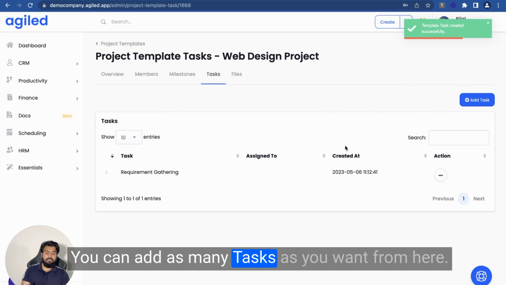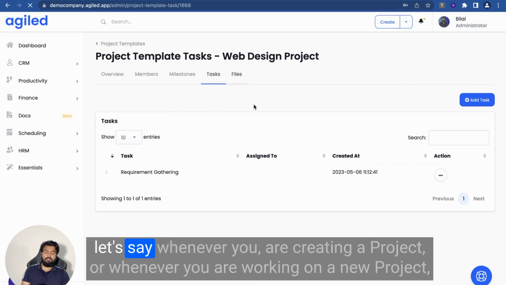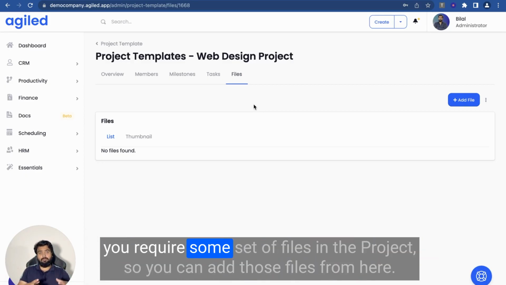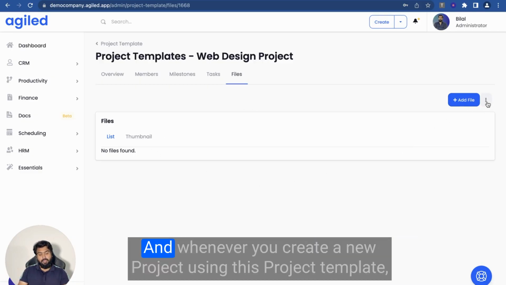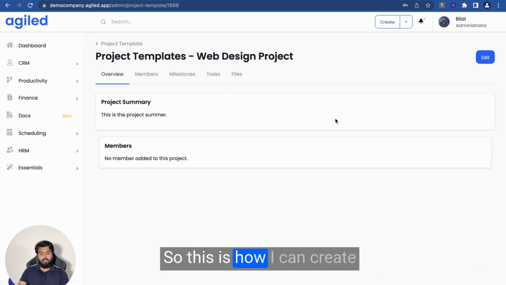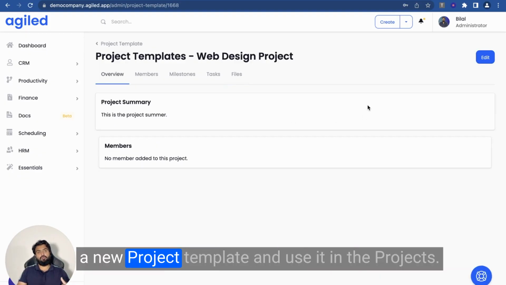You can add as many tasks as you want from here, and you can also add, let's say whenever you are creating a project or whenever you are working on a new project, you require some set of files in the project, so you can add those files from here. And whenever you create a new project using this project template, these files will be added to the project files. So this is how I can create a new project template and use it in the projects.